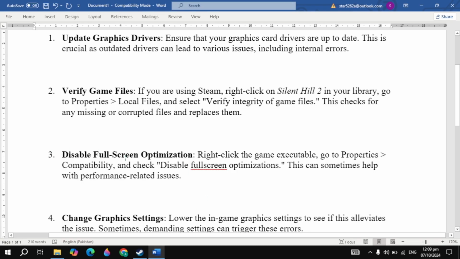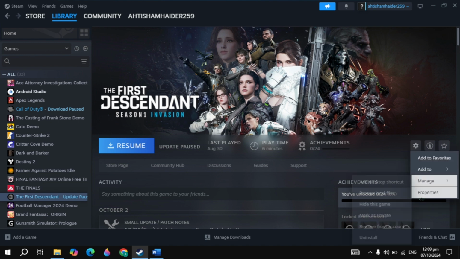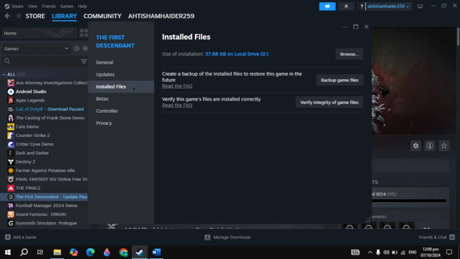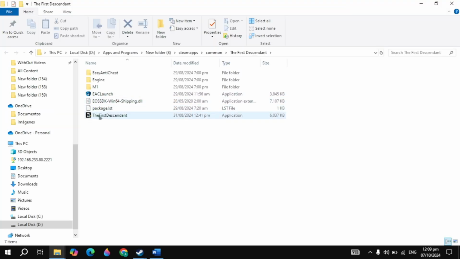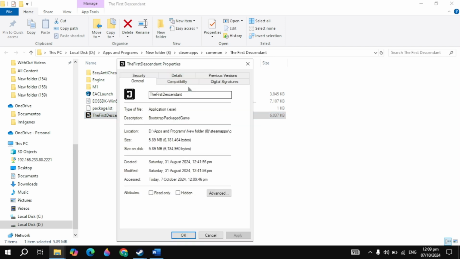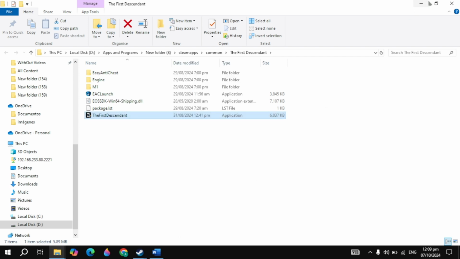If not, then disable full screen optimization. Simply open up Steam and go to your game properties. Now click on Installed Files. Once you click on that, click on the Browse option at the top. Now locate your game launcher or the exe file of your game. Make a right click on it and click on Properties. Now go to Compatibility. Here check the boxes to disable full screen optimization and also run as administrator. Then click on Apply. Now launch the game and check whether the problem is fixed or not.